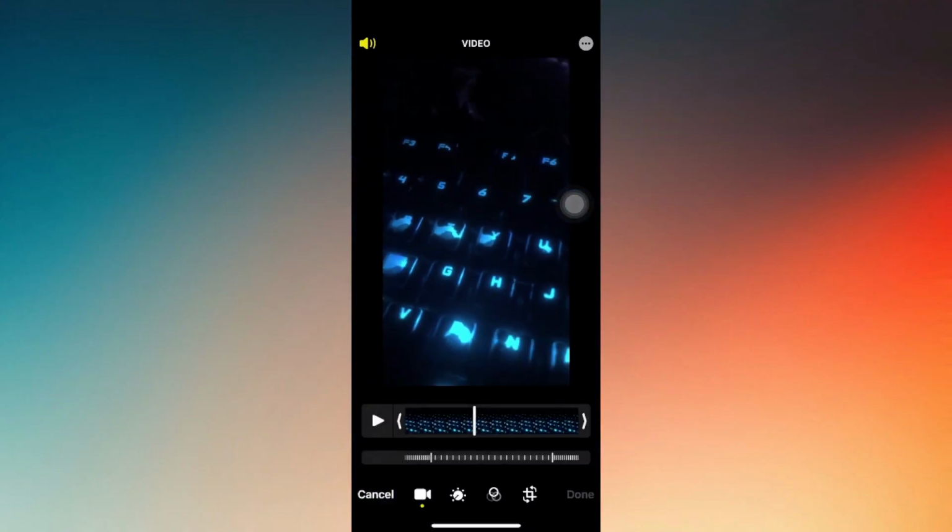Now you would be able to see two fields here, which is going to be the first timeline and the second timeline. Second timeline is where you can adjust from start to end of a slow-mo video and choose on done to finish.